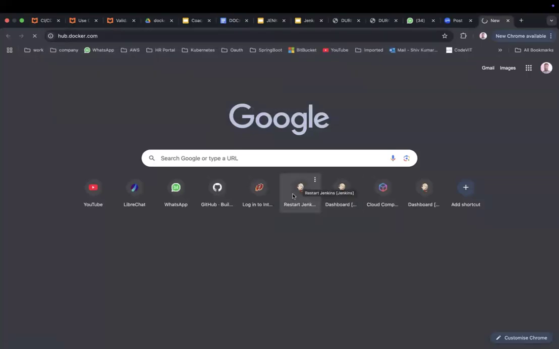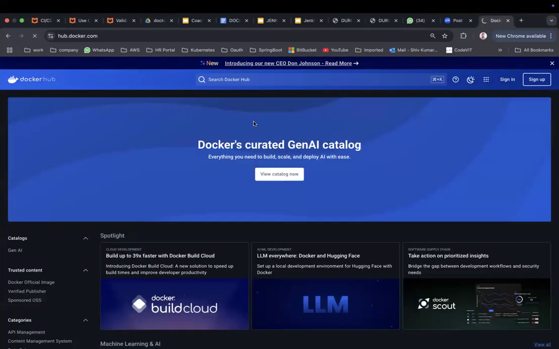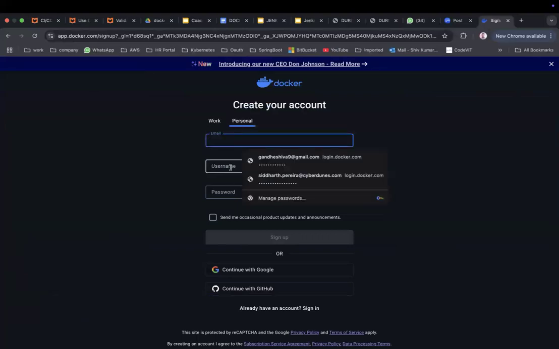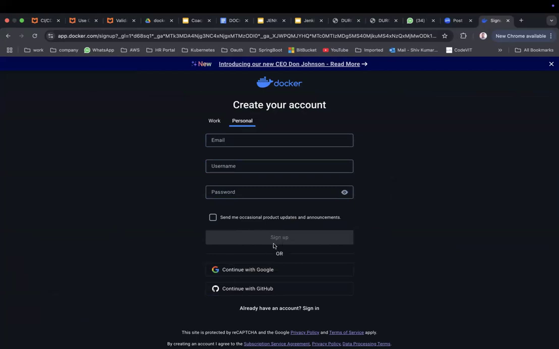Once you search for this, this is the landing page where you are going to land. You need to click on sign up. Give your work email or personal account, the email, username and the password, and then click on sign up. You can also use OAuth to log in with Google, like continue with Google or continue with GitHub. Whatever your choice, you can use that to create your account.